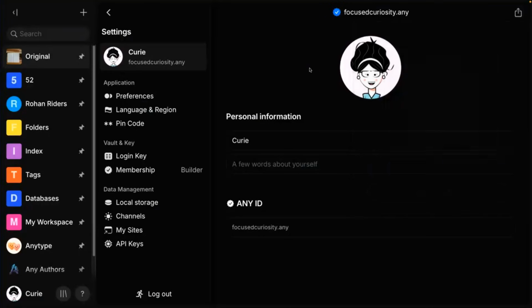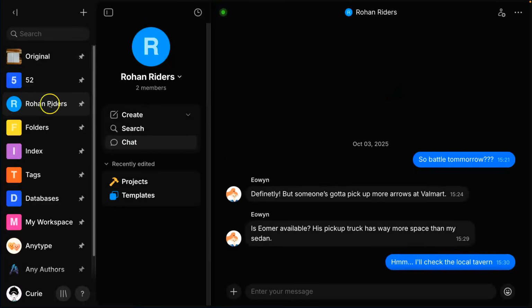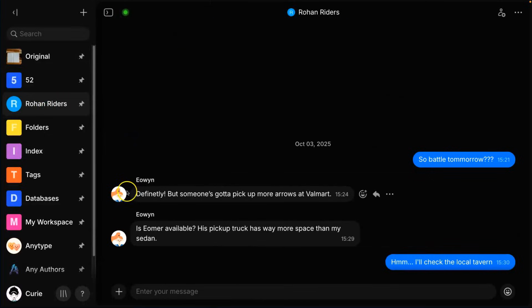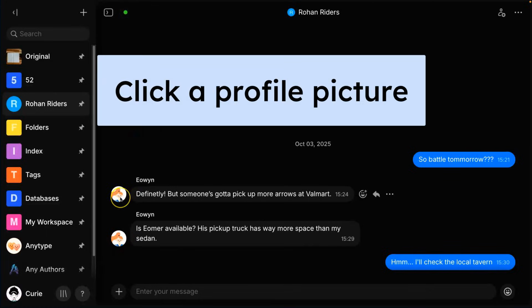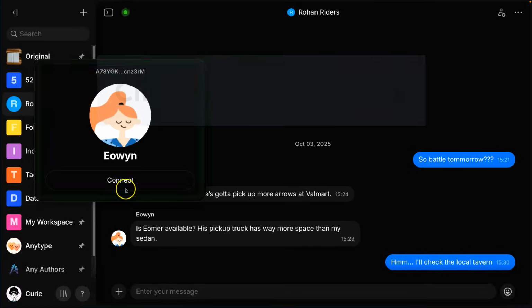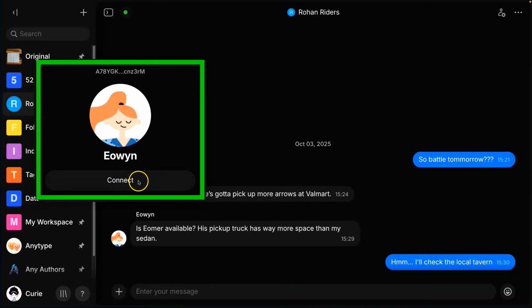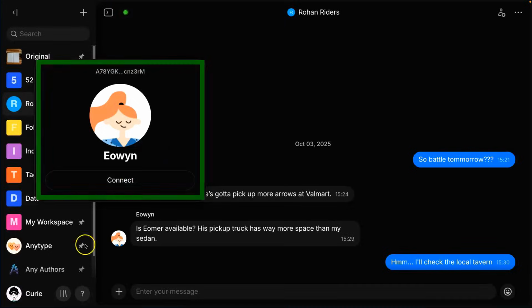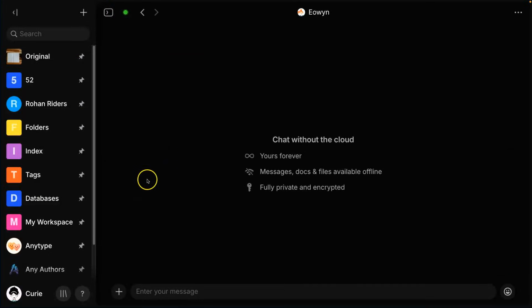email. The second way you can start a direct chat is if you are in a channel that is already shared with other members in it. If you see the group chat, you can click the picture of a member and it will pop up with this connect button. At the very top, this will have their Anytype ID number or their custom domain if they have one. And when you select connect, that will start a new chat.